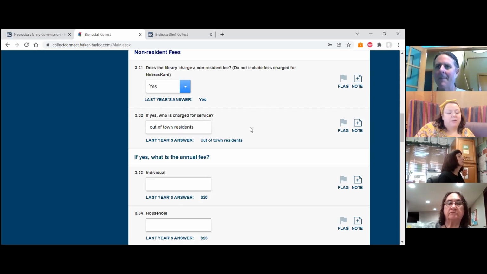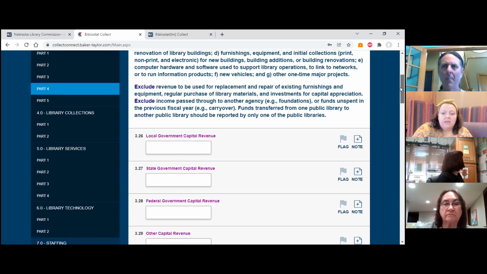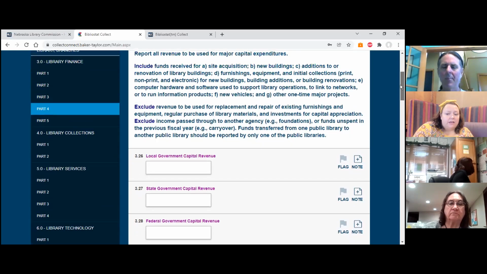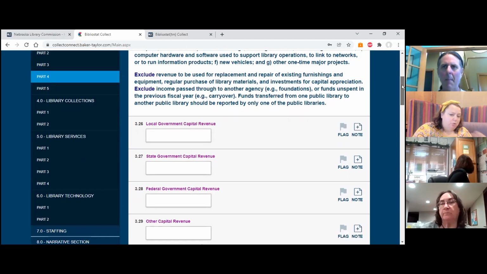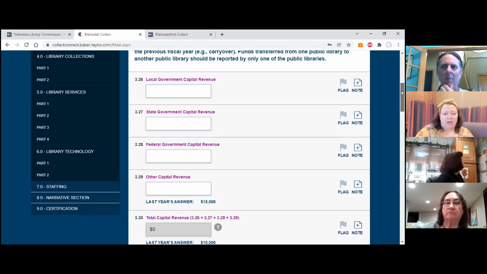Yep. Can we skip back to 3.26? Sure. Someone has a question on that. So that's capital revenue? Yes. If the library foundation paid the bills for a renovation, then they wouldn't have to report it in that section, would they? If it was a capital improvement or just something like our Arapahoe operating location, they just went through a major renovation and the foundation paid that. Okay. So would they have to track that there?